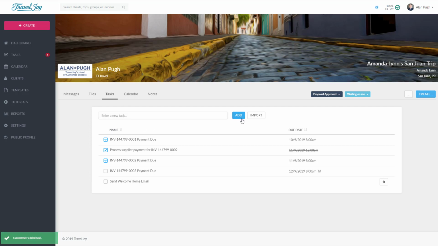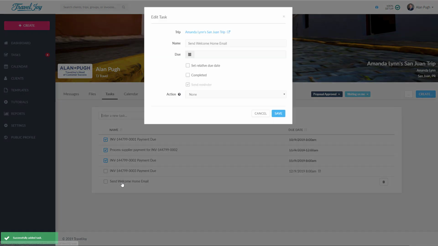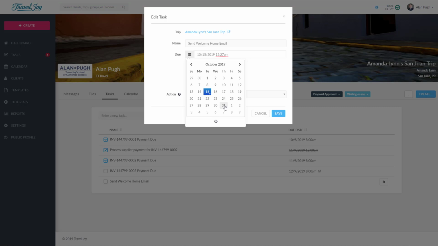Now, the task exists, but it has very little information, so we're going to click the task to start adding details. The first thing you'll notice is that the task links back to the trip. This comes in handy later. The second box allows you to retitle the task if you don't like it, and the third box allows you to enter a static due date. In our example, we'll say October 31st, 2019.